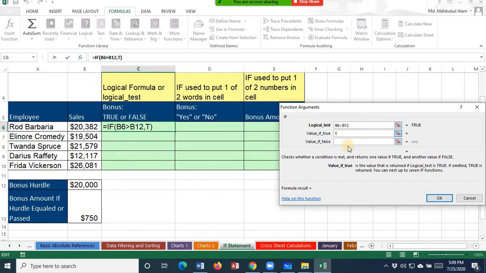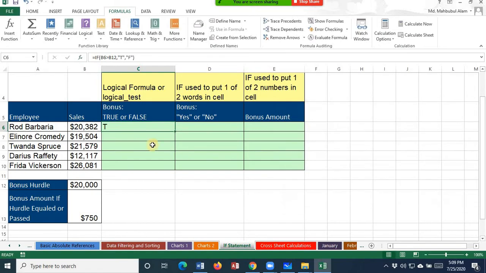If true T, if false F. It is right. It is more than 20,000, so it's true. But if you auto fill, it will not be right. It is 19,000, less than 20,000, but it is showing true. That's why it will not work. Because you see, B12 means this cell, but B13 means this cell, and that's why it's showing true, but that should not be. So you must use absolute referencing.